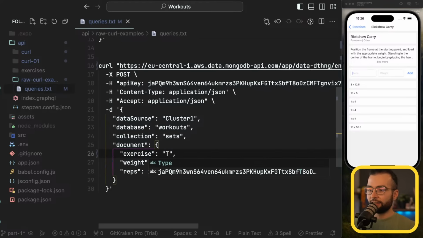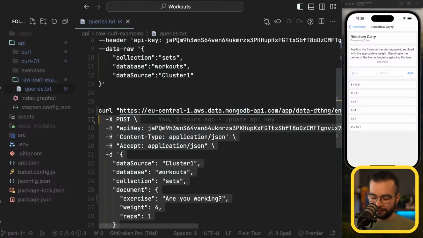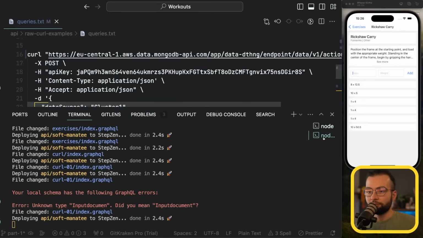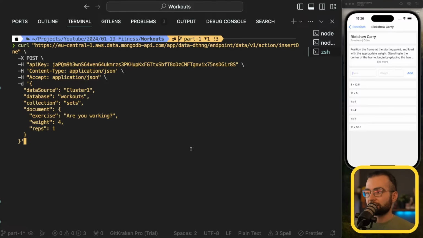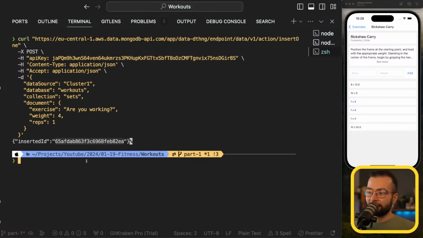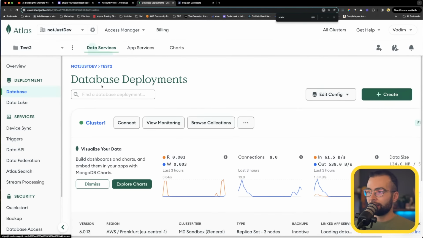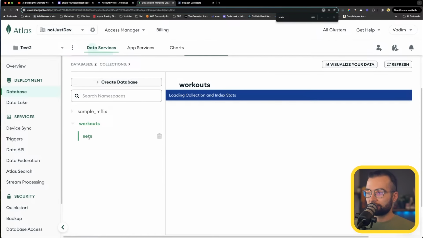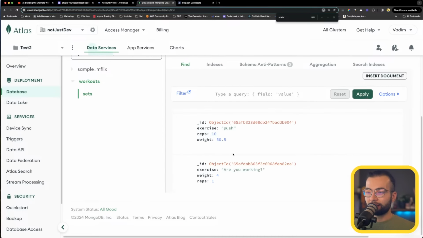If I put here something like, are you working? Question mark, just for us to see if this request is working. Let's copy this curl request, open a brand new terminal, and paste it. If I press enter, we see inserted ID, which means that something happened. If I go back to our database, cluster 1, collections, and here under workout sets, we should see the last item to have an exercise name, something like, are you working? Yes. Weight 4, reps 1.